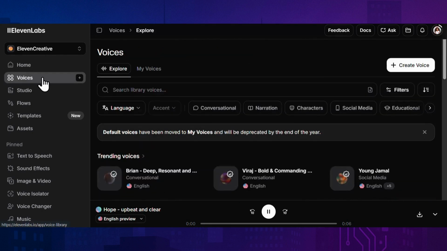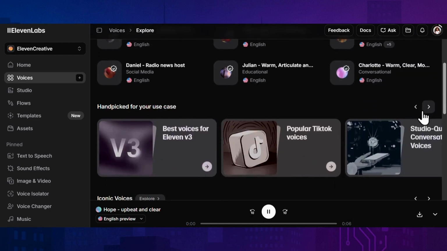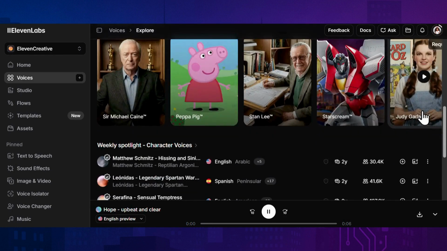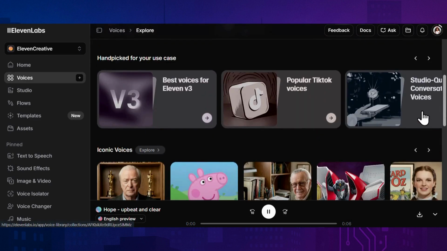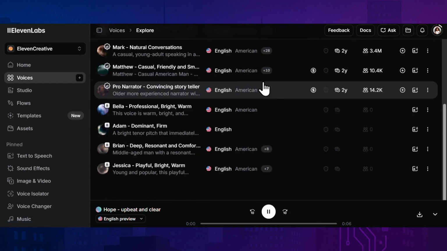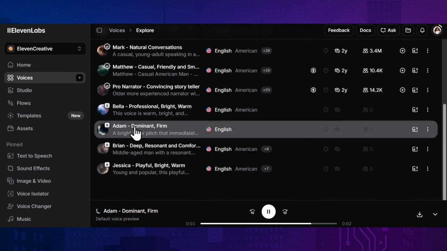One thing I really like is how easy it is to filter the voices. You can search by gender, age, accent, language, emotion, and use case, such as storytelling, social media, conversational, advertising, audiobooks, and more. That makes it a lot easier to find a voice that actually fits your project instead of scrolling forever. They even have a section that shows some of their most popular voices on TikTok. And if you've never heard what is probably their most famous voice, Adam, where have you been? Let's take a quick listen.